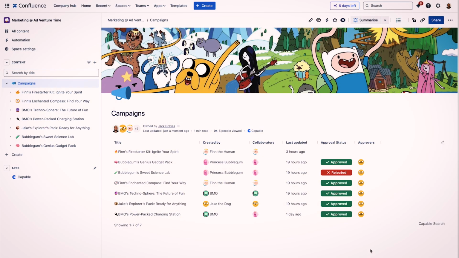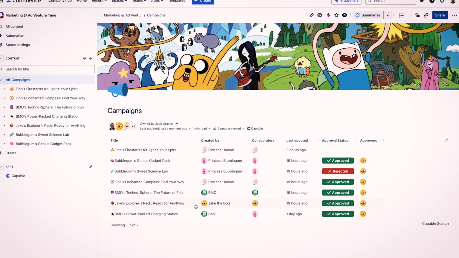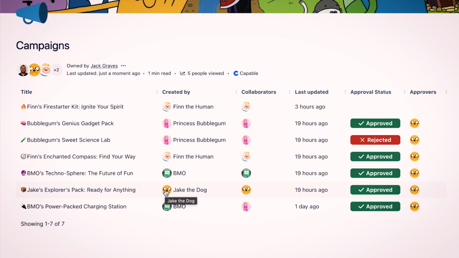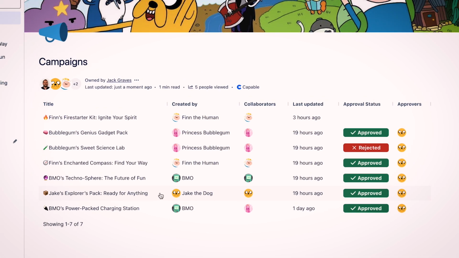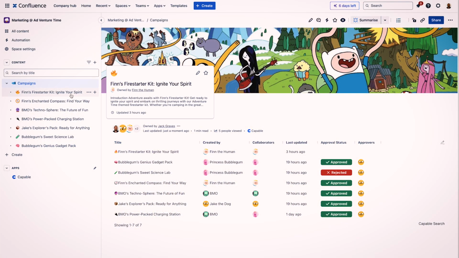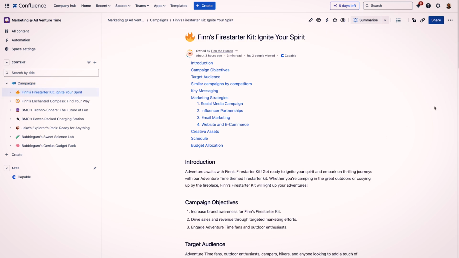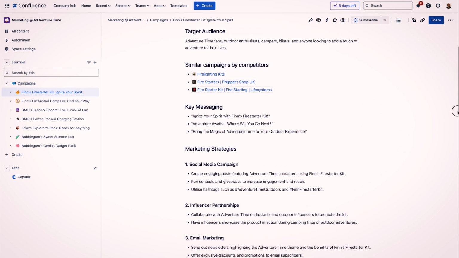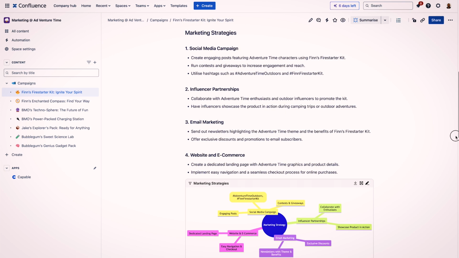Imagine you're working at Adventure Time, a marketing agency that crushes it with social media and influencer campaigns. Every campaign needs the green light from the head of marketing, Jake. He's the guy who reviews proposals, drops comments, and either approves or gives a thumbs down. Today, we're stepping into the shoes of Finn, an up-and-coming marketer with a lot to prove. He's just put together a killer proposal for a Firestarter kit campaign. Now let's see how he gets it through the approval process.